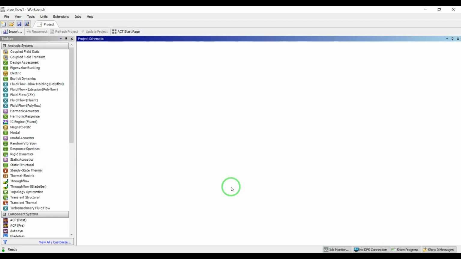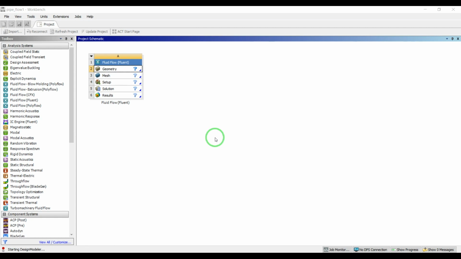Hello everyone. In this video I'm going to show you how to extract flow, velocity and temperature profiles from Fluent and plot them. So let's do a Fluent flow block. Open the design modeler.